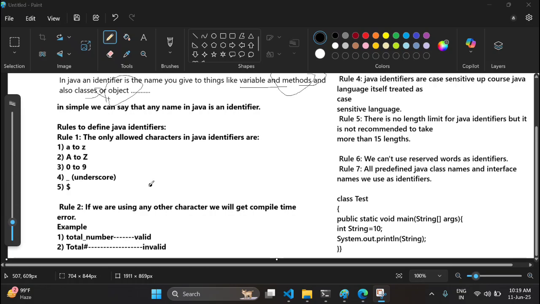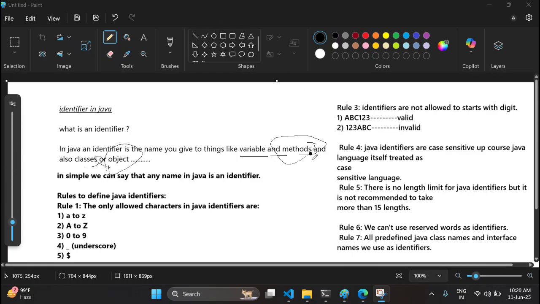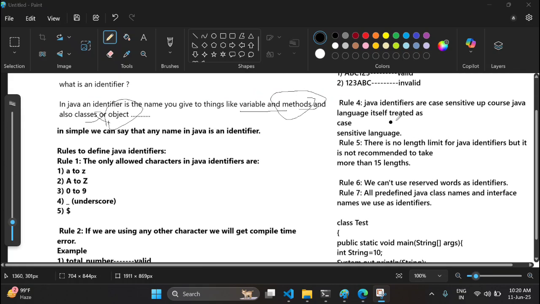And rule number 2 is if we use any other character, we will get a compile time error. Like total underscore number is valid, but total has sign is not allowed. And rule number 3 is identifiers are not allowed to start with a digit. ABCD is letters, so it is valid. And 123 is digits, which is why it is invalid. And rule number 4 is Java identifiers are case sensitive. Of course, the language itself is treated as case sensitive.